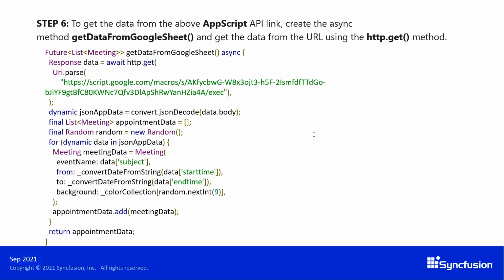The next thing we have to do is get the data from the app script, and then create an asynchronous method called get data from Google Sheet and get that particular data from the URL using the http.get method. So this is the code that I have used and I've explained here. As you can see, I have a get data from Google Sheet method, which is an asynchronous method, and then you add the URL which we have copied from the deployment, and then you get this data using JSON decode. So all the data is available as JSON data.